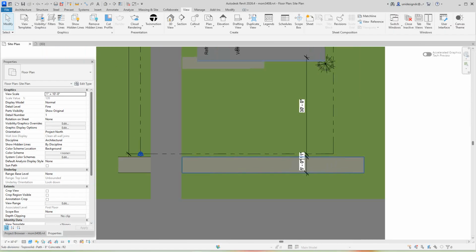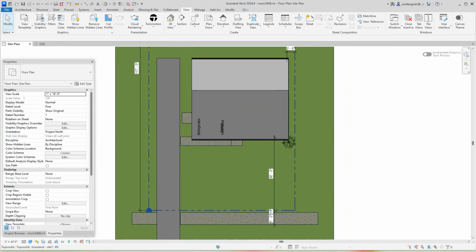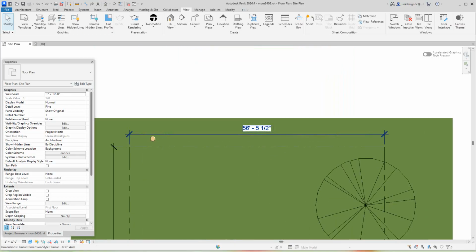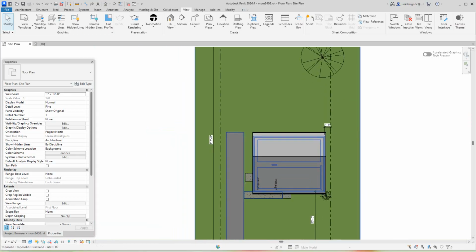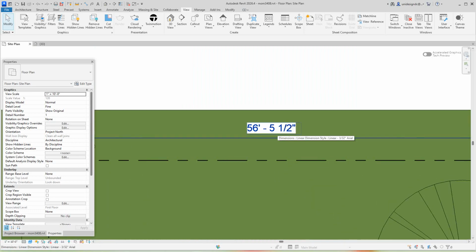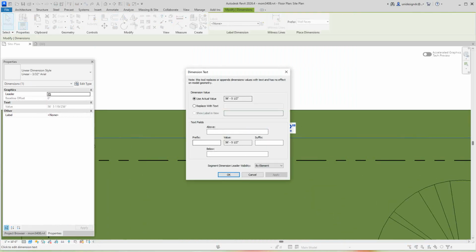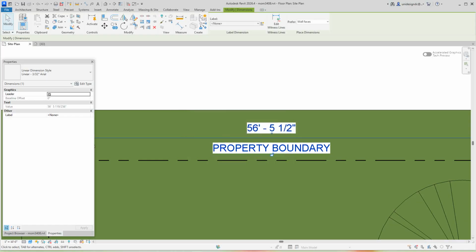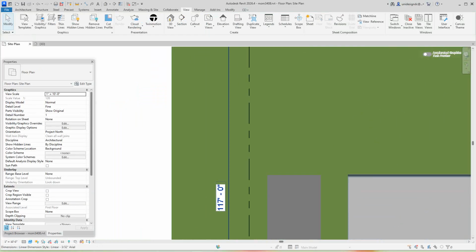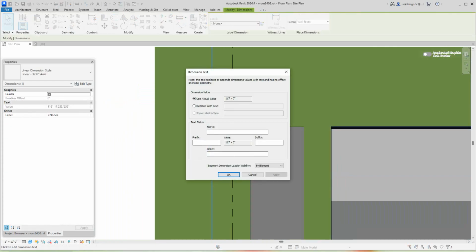So here, we've had 30 feet. These are the property boundaries. So I'm just going to go here. We can do this. We can grab this dimension line here. We can go underneath and say property line. Let's say boundary. You can just place it underneath there. You can do this one the same way. Do it below.